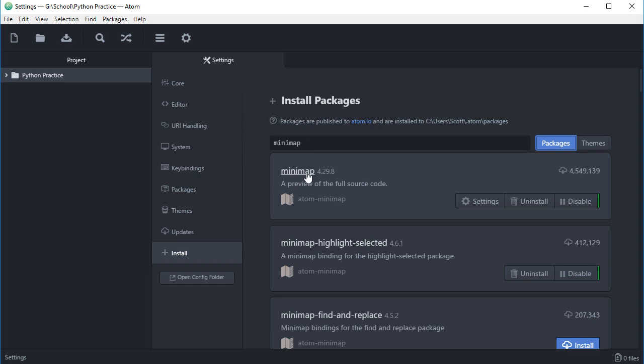After you install minimap, the next one you're going to want to install is minimap-highlight-selected. And you're going to see why that's beneficial a little bit later, so we can highlight certain areas and take a look at if it's used in other places of our code. So minimap-highlight-selected, and then the last one we're going to use is highlight-selected.